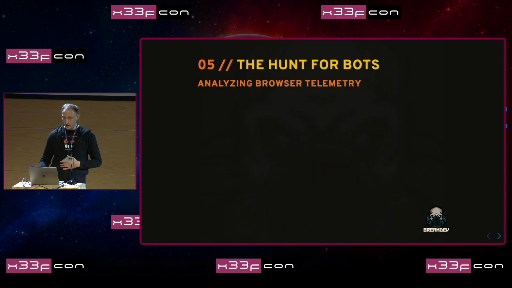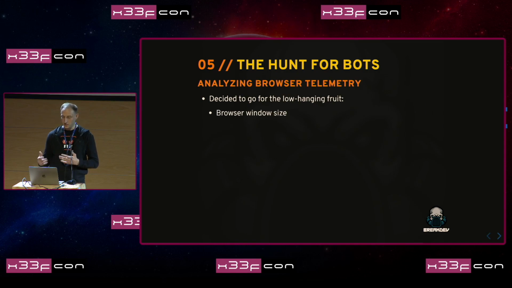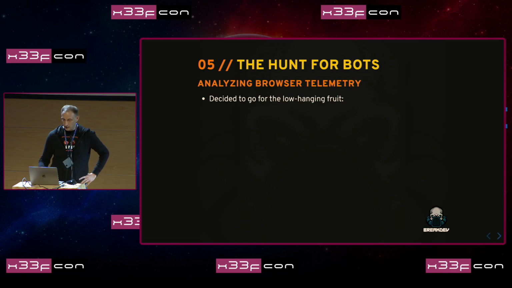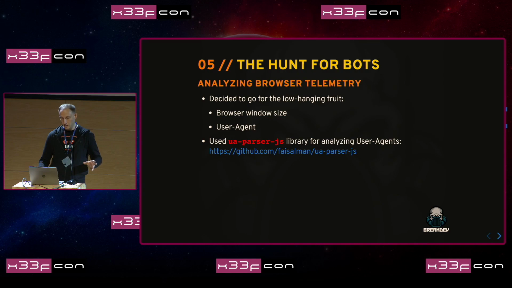So then I began analyzing browser telemetry that actually got returned to Evilginx. I decided to go for the low-hanging fruit, because that probably would result in fewer false positives. I also mentioned the FP collect library that I used to collect this information in JavaScript. Then I decided to analyze the telemetry, and I would get the browser window size and the user agent. For analyzing the user agent, I used the UA parser library that you can see a link to here. It would only help me to grab the name of the browser, OS, and the version.